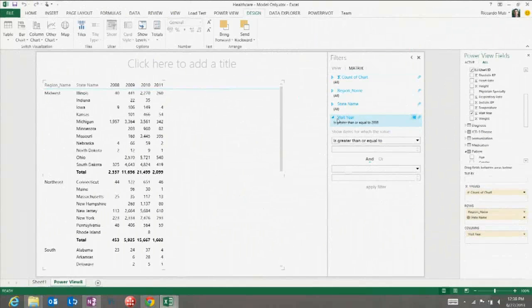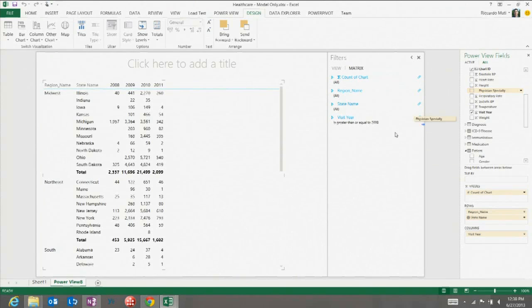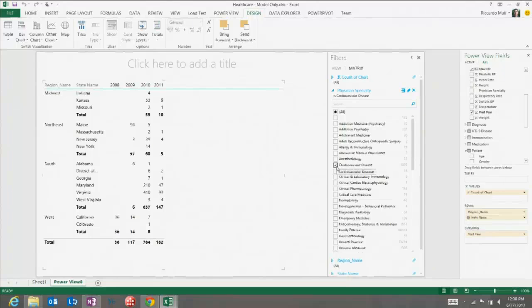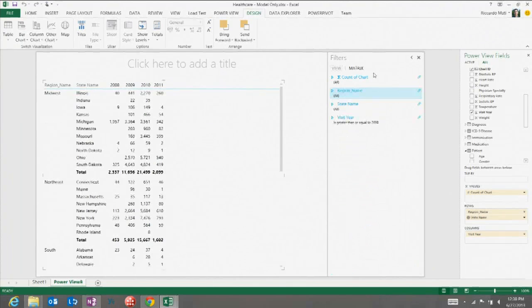Now, if I wanted to drag another field in here, I could. Like, for example, I could look at things where they only saw a particular type of doctor, so I could drag in physician specialty and then check, you know, only cardiovascular visits. So that's how you can add your own filters as well, and then you can delete these. If I had dragged that filter to the View tab, by the way, the difference there is that rather than affecting just this one matrix or just this one chart or whatever I was focused on, it would affect the entire sheet.